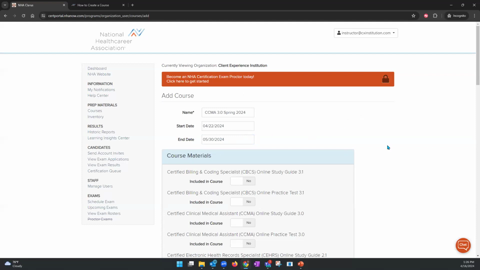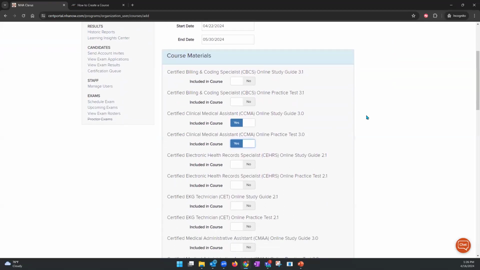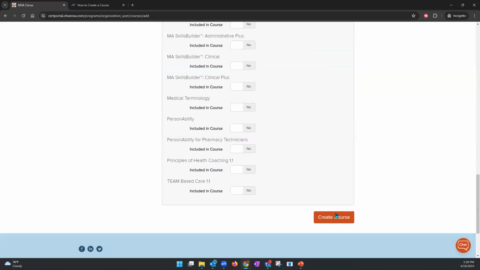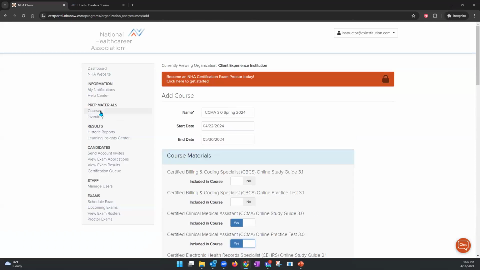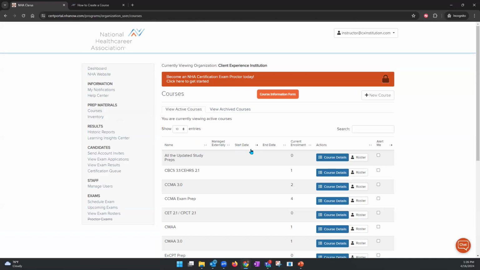Now, for course materials, we want to include the CCMA content, which is right here, right? So this is the course that I'm adding, Study Guide 3.0, Practice Test 3.0. And then you'll scroll all the way to the bottom of this page, and you're going to click here where it says Create Course. Once you click Create Course, it's going to take you to your courses. And if you put a start date, it will put the newest course at the very top.